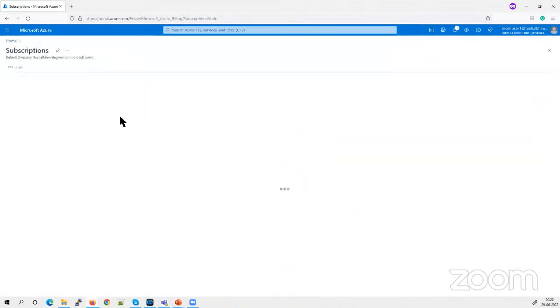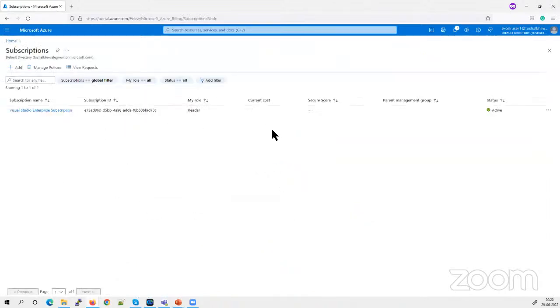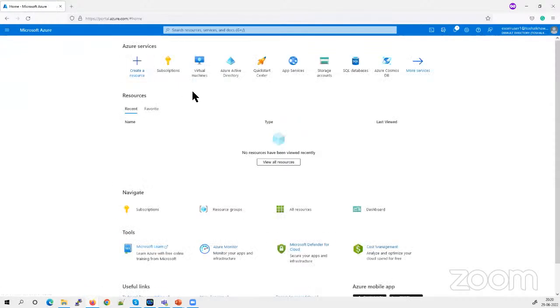I can go into the subscription here and I can see the subscription, and my role is showing as a reader. So this is how you give permission to the user. Now, whenever you create your account within your Azure, you get owner permission. How it is done, I can show you based upon my access which I got.